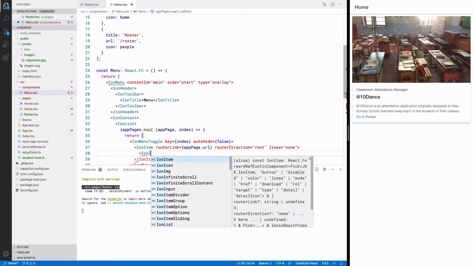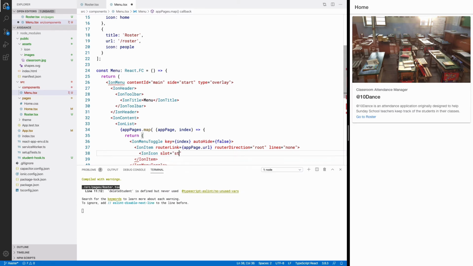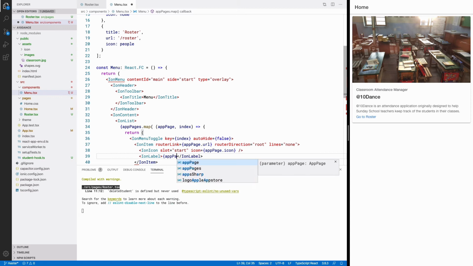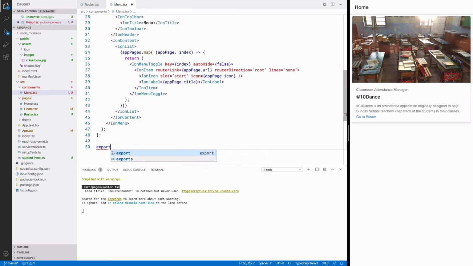Inside the item, add an Ion icon with its slot set to start, and its icon set to the appPage.icon. Again, pay attention to that binding syntax. Make sure you close all your tags properly and that all your curly braces are closed and matched and lined up. There's only one line left. We need to export the menu function. Otherwise, we won't be able to import it into the app.